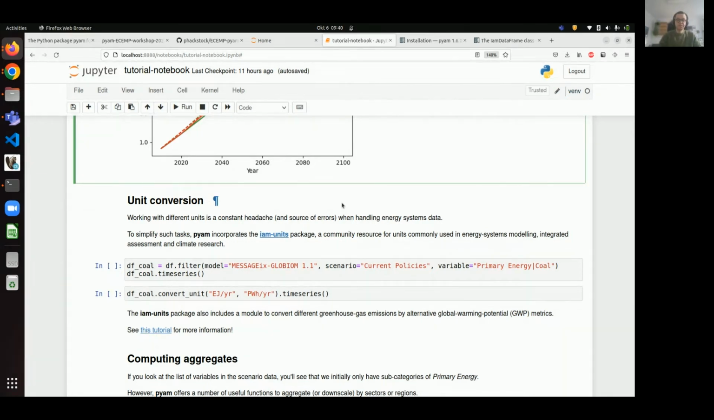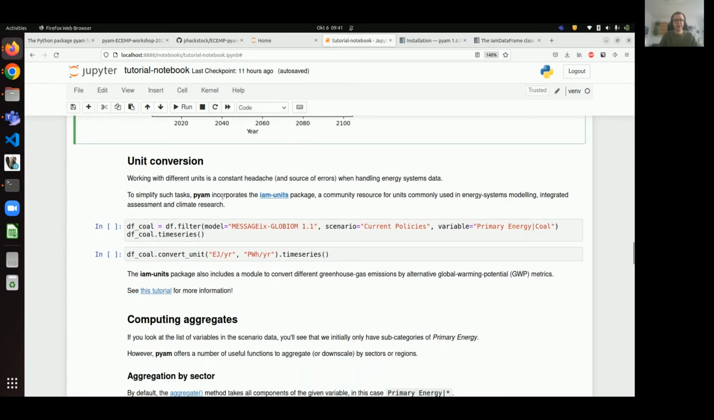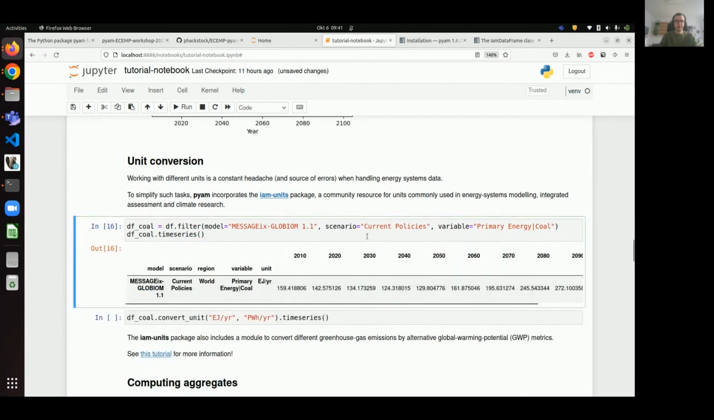One task, of course, that's always a good source of headaches and errors is unit conversion. We are working with physical units, and so if, for example, we want to take a look at primary energy coal for the MESSAGE model for current policies, we can use the handy .timeseries that I've shown earlier, where we get the data in the wide format. We can see that the unit is exajoule per year.